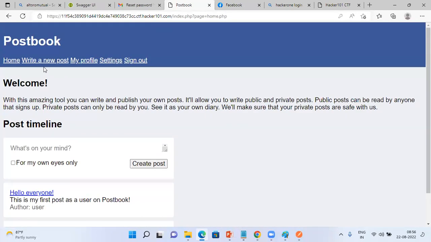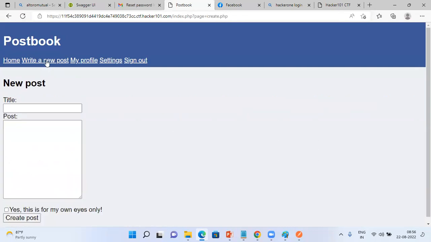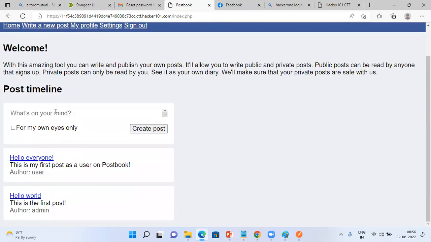It has some functionality like Facebook. You can create a post like this, a new post, or see my profile details. It has my profile details, settings, write a new post, or go to the home or message something.